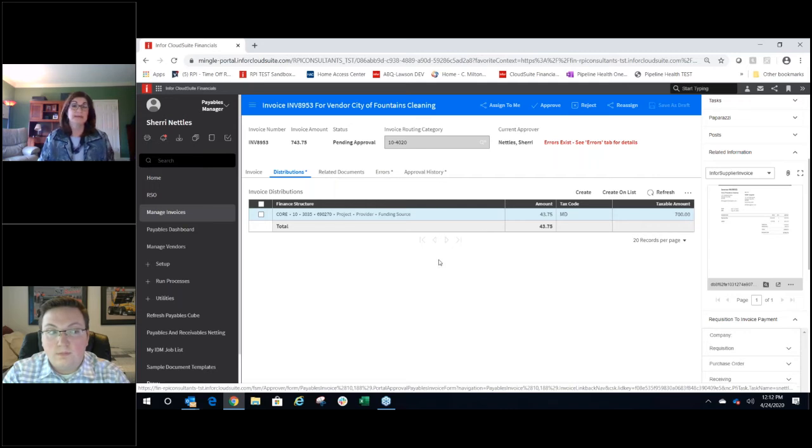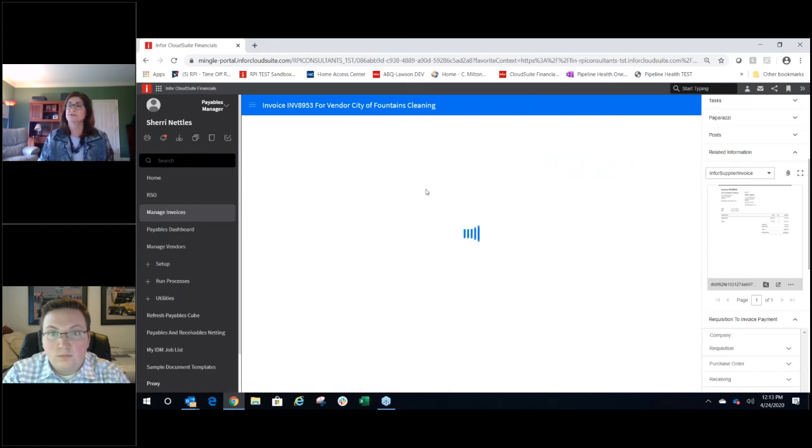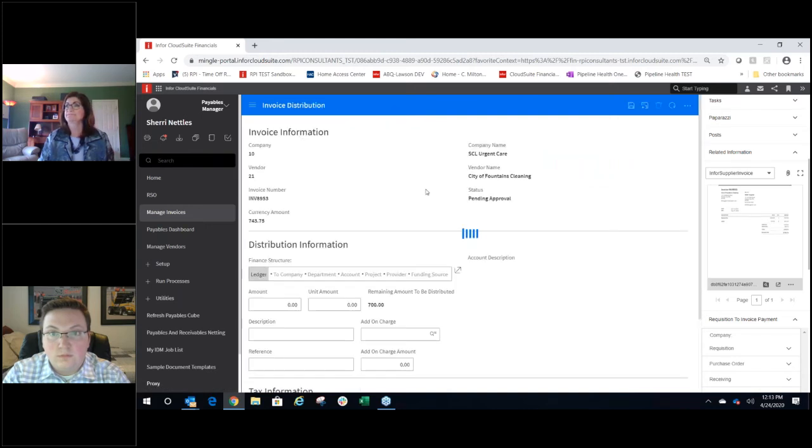Now, another neat feature we baked into the solution for you guys is we used Configuration Console to insert the invoice routing category right into your screen here. The beauty of this is, as Mason mentioned earlier, this is based off of your company-department number, which is great for the person doing the coding because we've already provided most of that coding block for them. So what I'm going to do here, I know that I have 10-4020 as my company and department. I'm going to go ahead and click on the create action to create that other line of distribution.